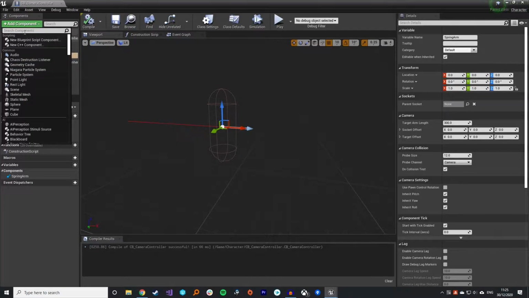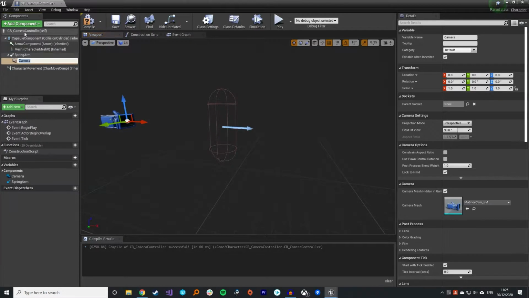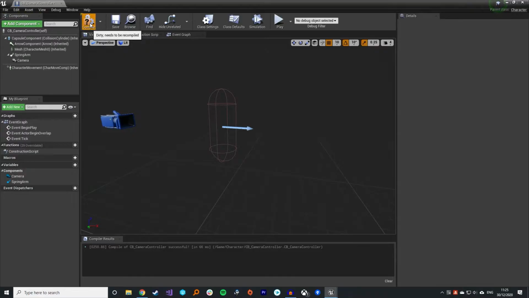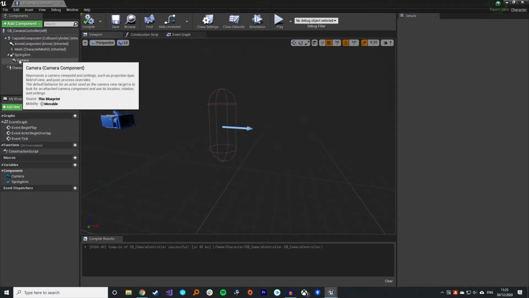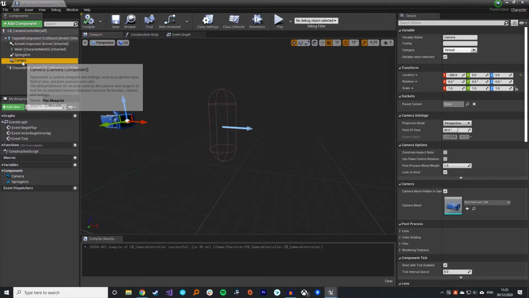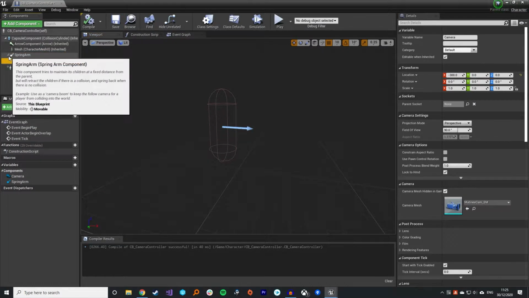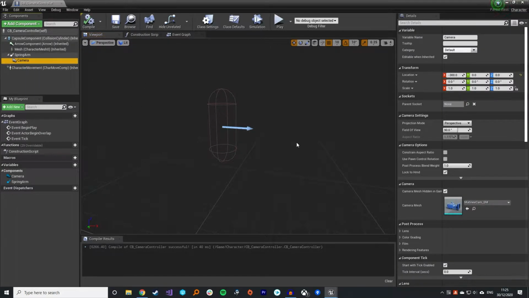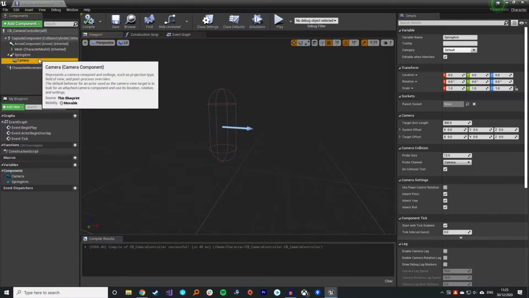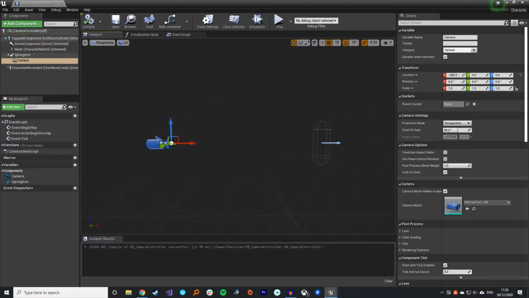So once I've added in my spring arm, I then need to attach a camera to it. So add a camera in. If it's not already a child of the spring arm, just drag and drop it on like that. Make sure that it's underneath it. Save that. That'll be the default camera. That's exactly what we want. And if I do that, it's all the way over here.